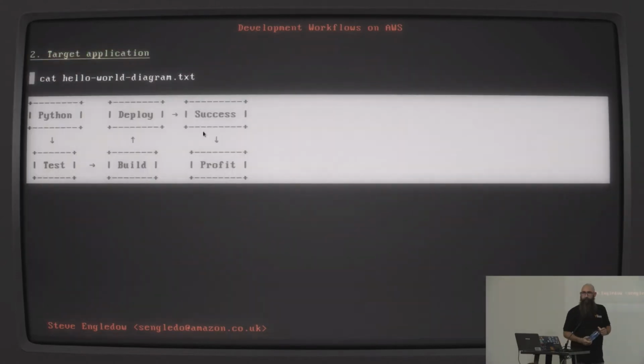So the sample application I'm going to talk about is pretty exciting, but we've only got an hour. There's some Python. It goes through a test. There's a build stage. I deploy it, and we see a success, and then profit from the amazing application, as you'll see later.